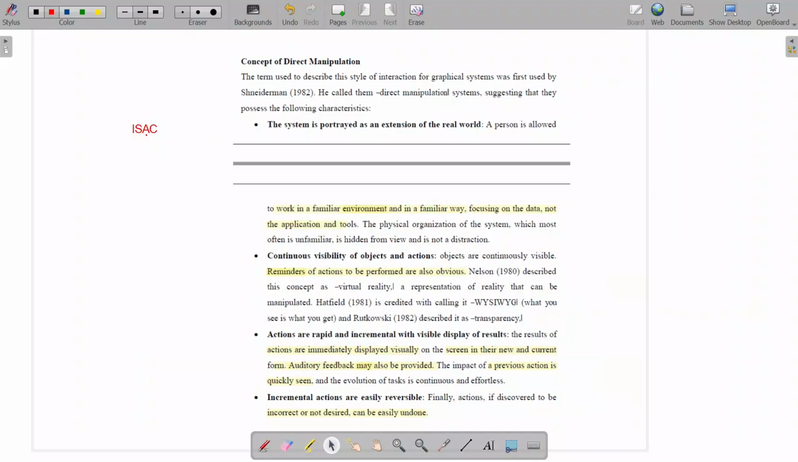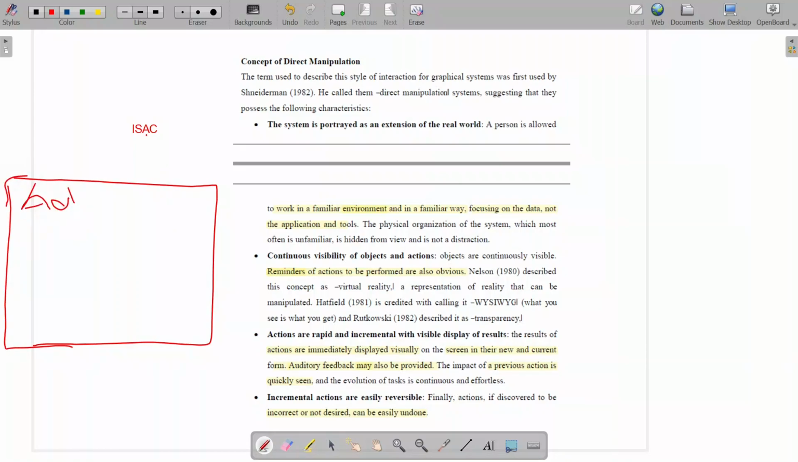Yeah, here the third question is the concept of direct manipulation and its characteristics. So what is direct manipulation? Let's see. Direct manipulation has some characteristics, right? Suppose we consider some website, say an Aadhaar card registration or something.